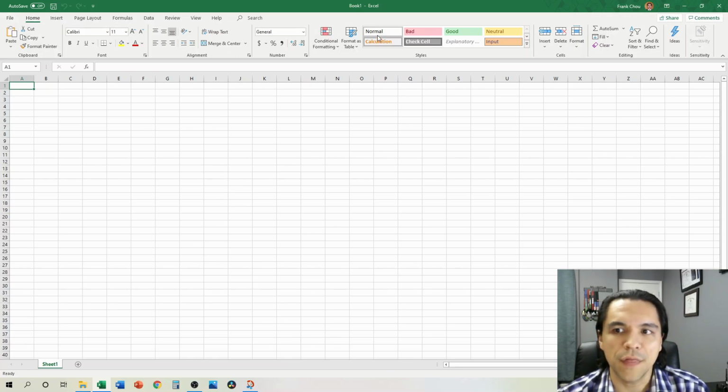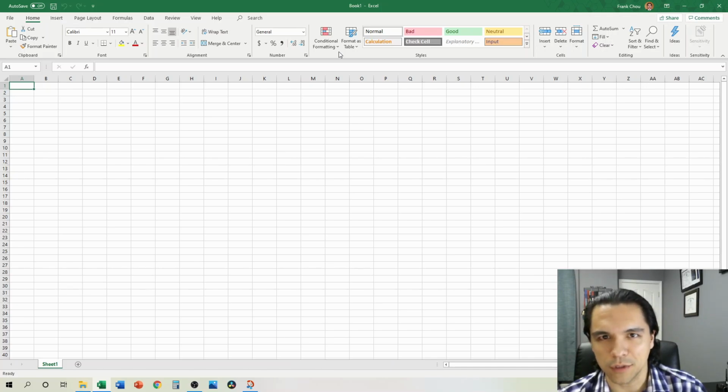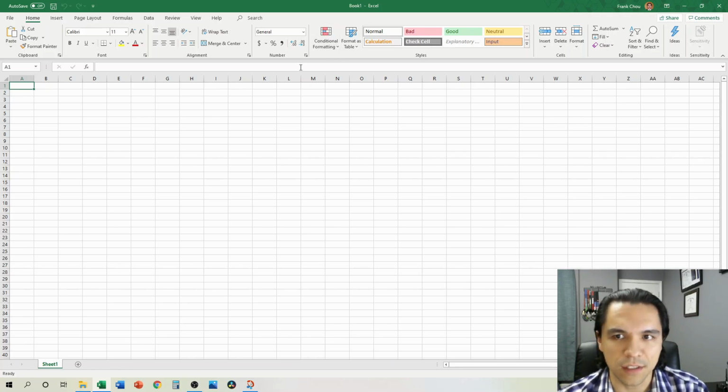Up top here, this is called your ribbon. In the ribbon, what you'll find are the commands that will help you to do what you need to do within Excel. So here on the home tab, you're going to see your clipboard, font, alignment, number, and so on. Very similar to if you've used Microsoft Word or PowerPoint. They do a very good job of keeping the Microsoft products consistent.